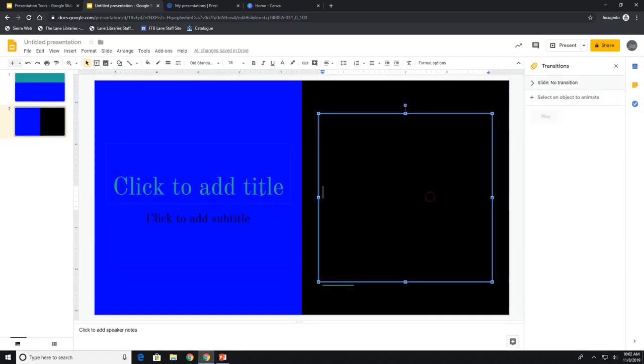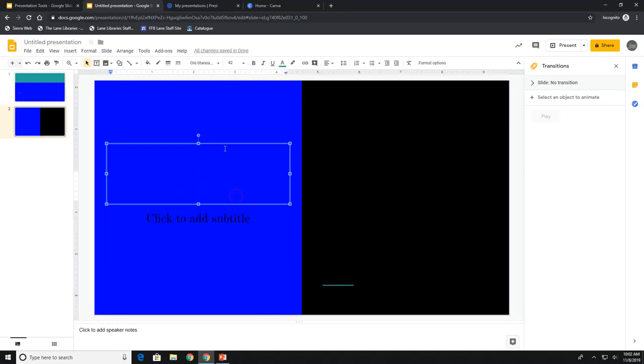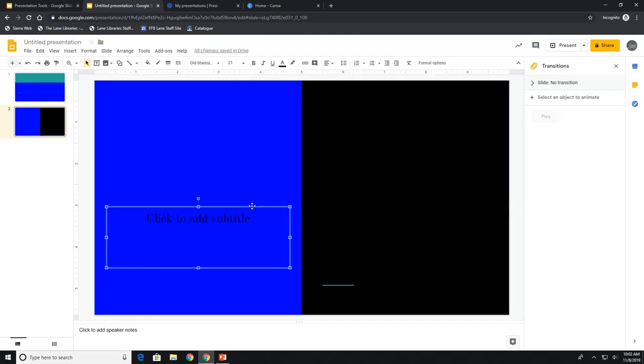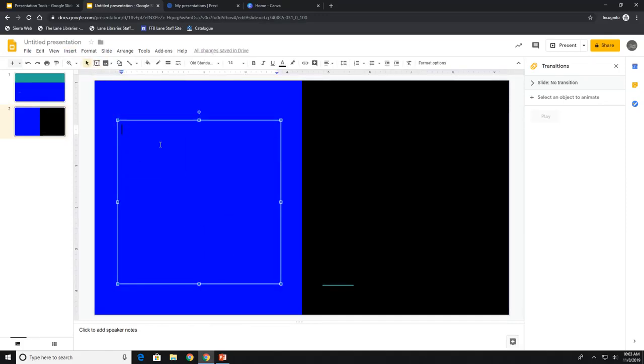So it already has these text boxes ready for you. If you wanted to get rid of one, once again, right click and then hit cut. It might be easier if you click on something and you hit delete with your delete key. That tends to work better with Google Slides. So I can hit delete. I can also hit insert text box right there. I can start typing in it. I can highlight it and change the font. I can change the size of the font. I can make it bold. I can change the color to white. It's very similar to PowerPoint.